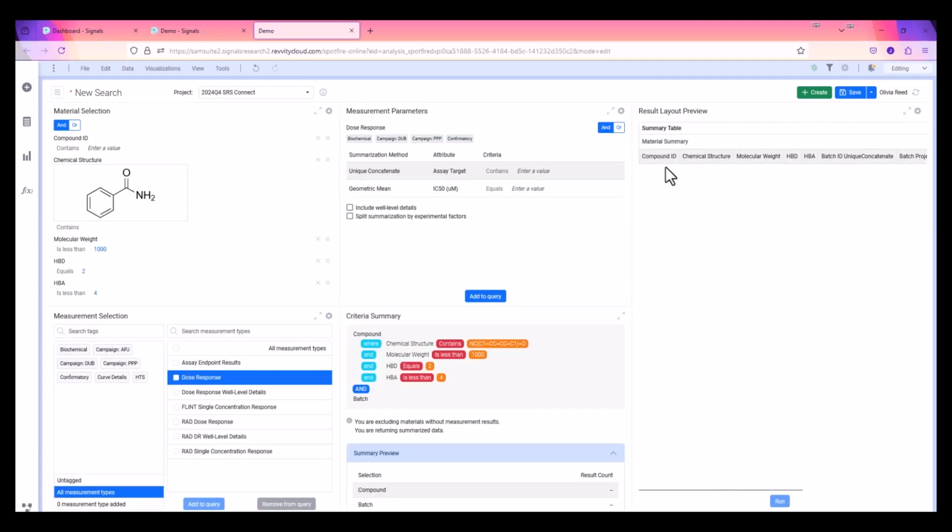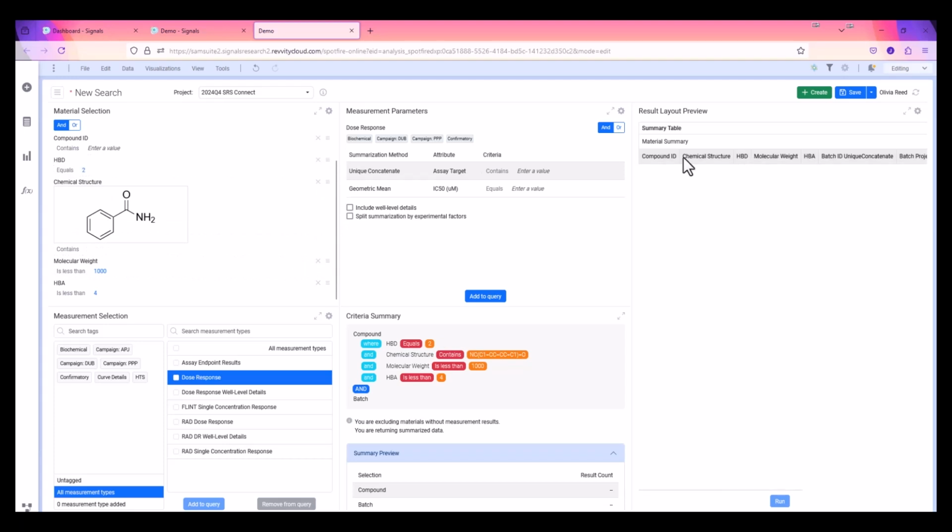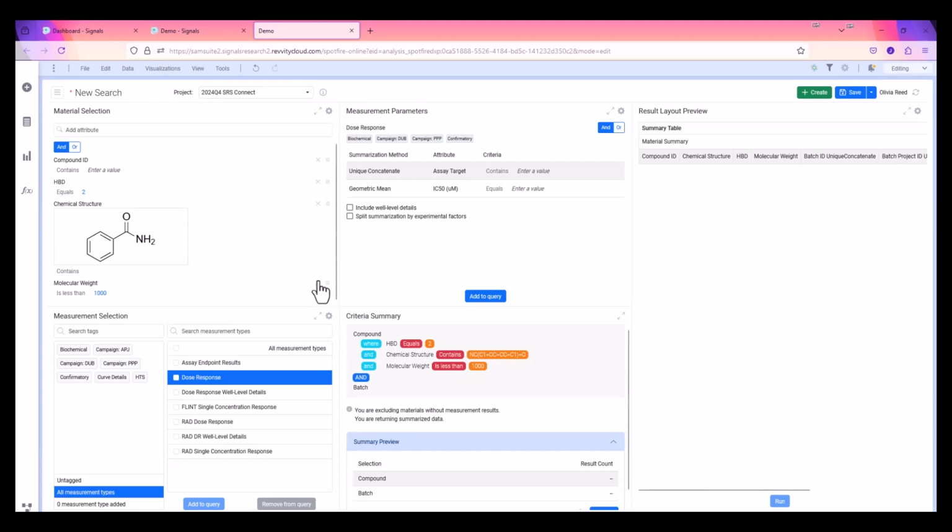Since I have 1, 2, 3, 4, 5 compound attributes listed, I see only those compound attributes listed in my summary table in that order. Of course, I can drag and drop them. I also see only that small subset of batch attributes I defined. If I added another attribute, it would be added to my criteria summary, and I'd also see this table update. So next in my measurement selection section, I need to choose which measurements or assays I want to explore.